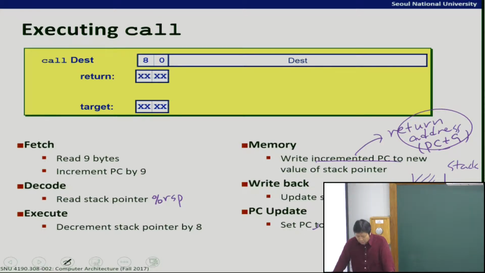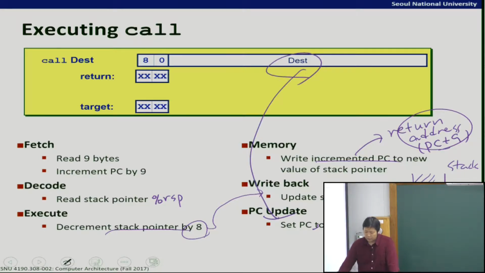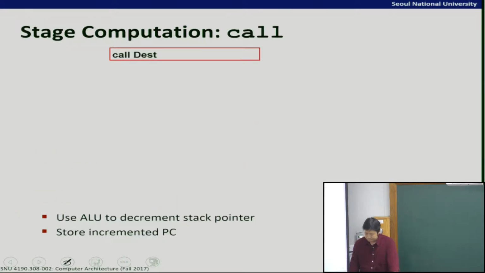In the write back stage, we update the stack pointer because we decrement the stack. We calculate a new value of RSP here, which will be written back into the register file in write back stage. Finally, in the PC update stage, we set the PC to the destination. We jump to the target, the function, right? So that's what's happening.